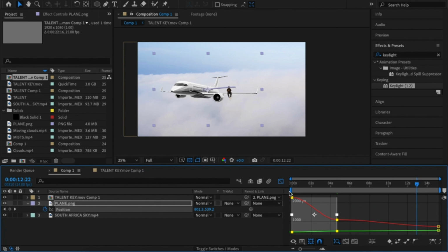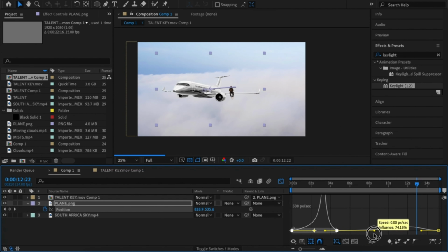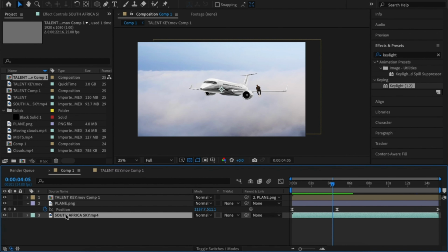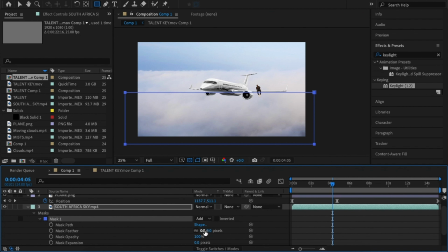Open the graph editor. Right click and enable the edit speed graph. Adjust the speed graph as you like. Now let's work on the sky. Firstly, let's duplicate the sky layer and mask it halfway. Open the mask option and feather it.